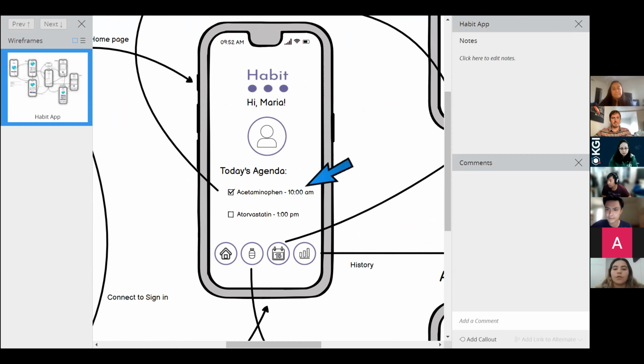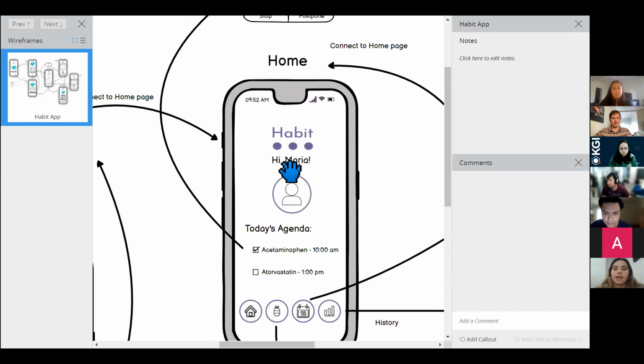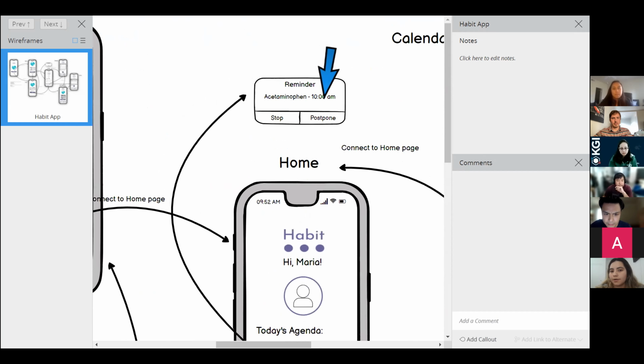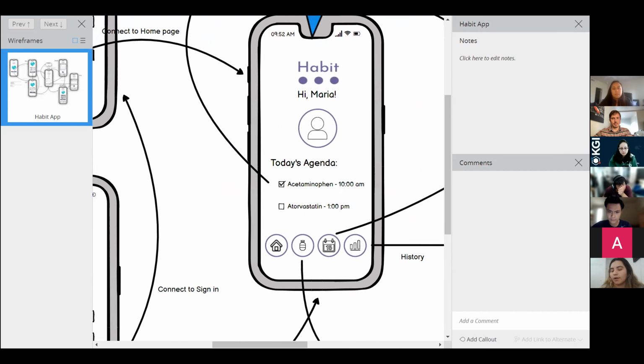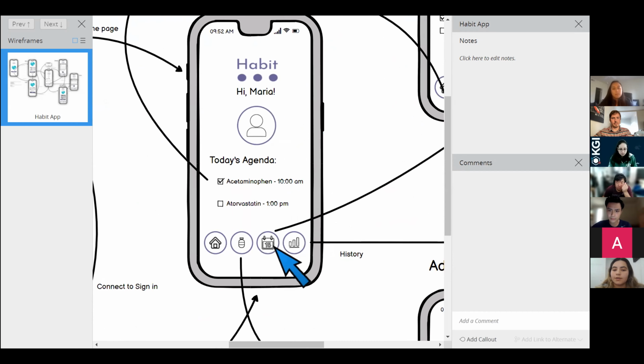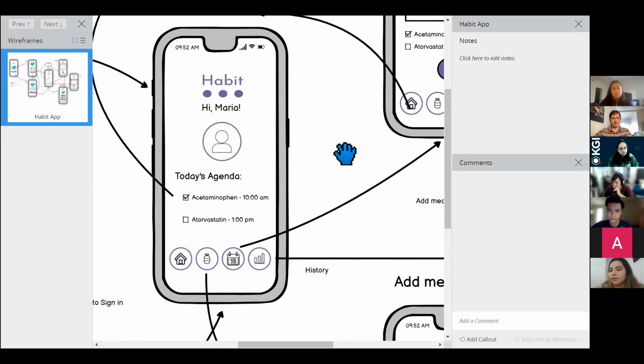So let's imagine that right now it's 10 a.m. At 10 a.m. you will have a reminder here with the medication that you have to take, and if you want to postpone or stop the alarm that you have. And that's only the reminder, but you actually want to track what you're doing, right? So you have the chance, if you click here, it will guide you to the calendar.